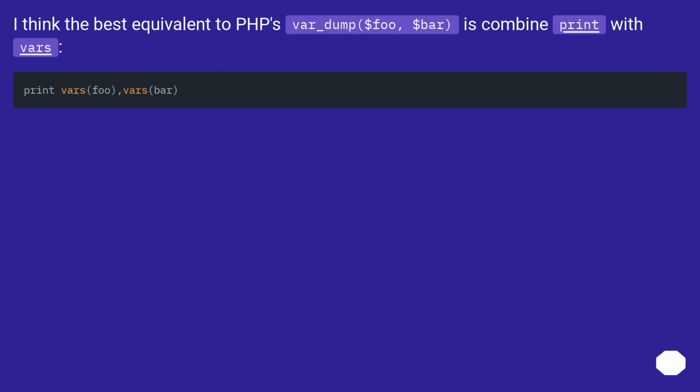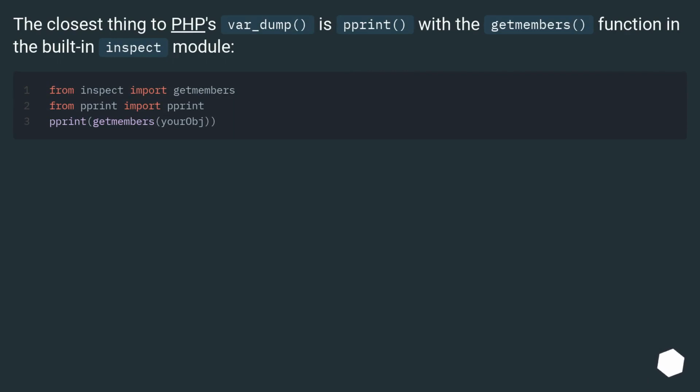I think the best equivalent to PHP's var_dump($foo, $bar) is to combine print with vars. The closest thing to PHP's var_dump is pprint with the getmembers function in the built-in inspect module.